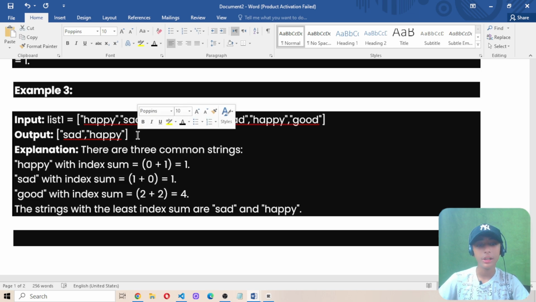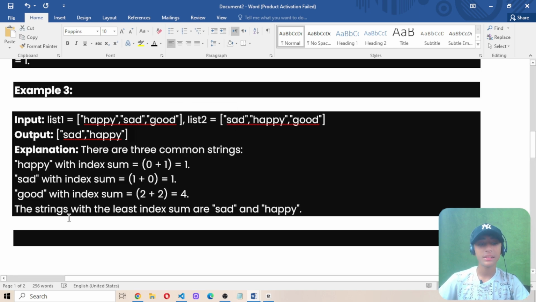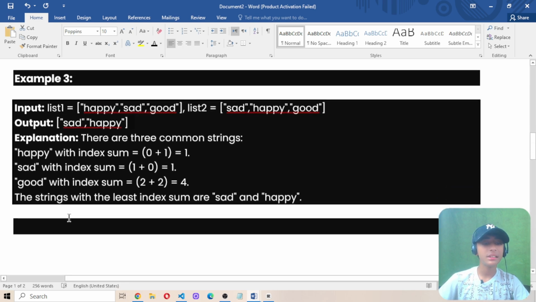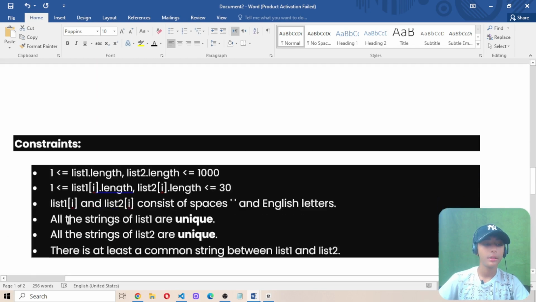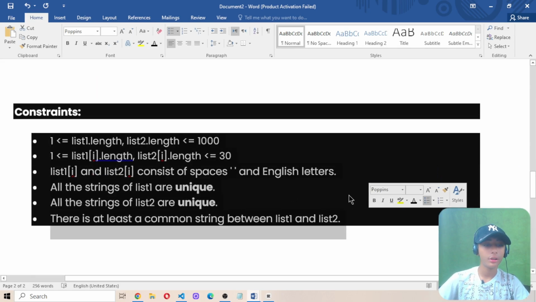Why? Because there are 3 common strings. Happy with the index sum equal to 0 plus 1 equals 1, sad with the index sum equal to 1 plus 0 equals 1, and good with the index sum equal to 2 plus 2 equals 4. The strings with the least index sum are sad and happy. These are the constraints which you will see here.